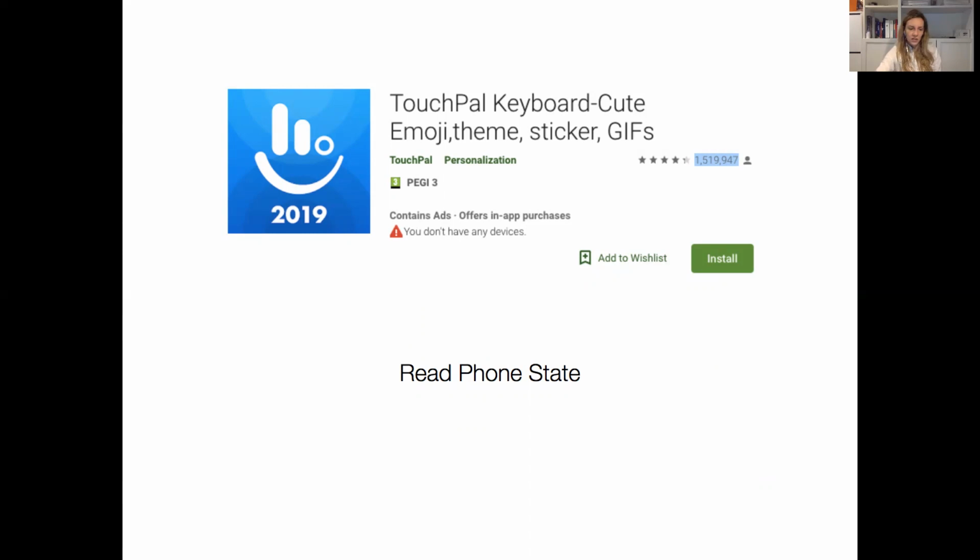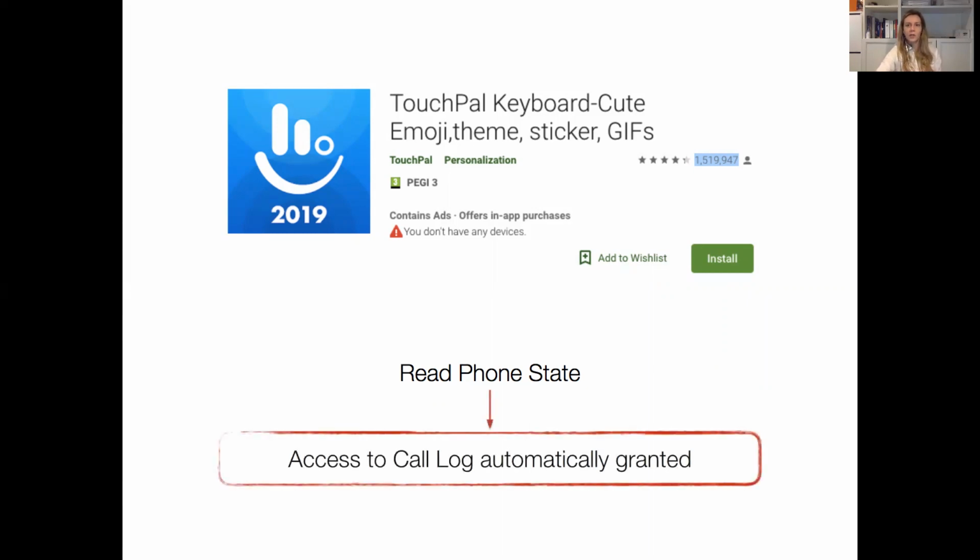The first one is a smart keyboard to efficiently provide input. This app initially asks for the read phone state permission, and it does so in order to hide the keyboard when a call is received. So later in time, it requests the permission to access the call log of the user. And this permission is automatically granted because it belongs to the same group of the read phone state.